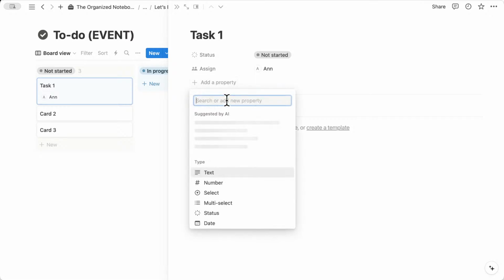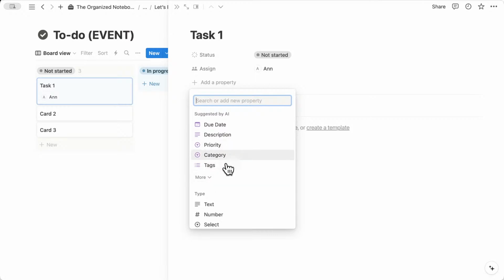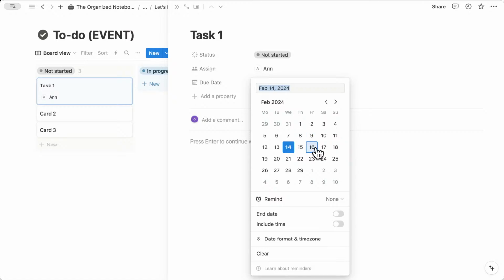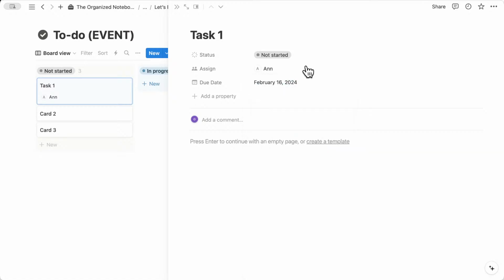And one of the properties we highly recommend adding for tasks is a due date. And now we have AI suggestions as well. So if you have Notion AI, you can also see property suggestions. So this is very accurate. So we want a due date, and due date is a date property, so you can easily add it. So let's just put some date here.